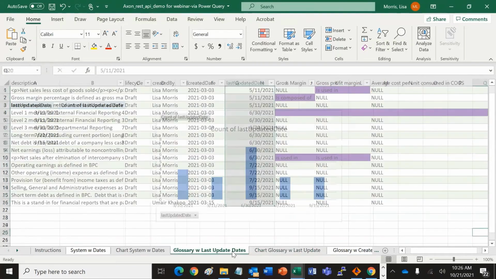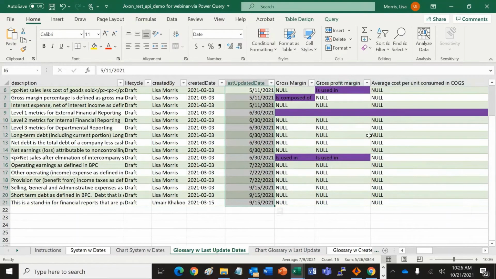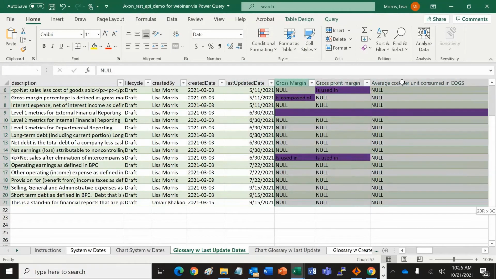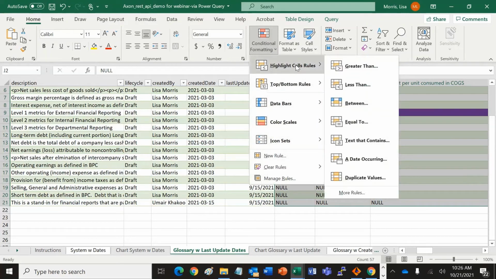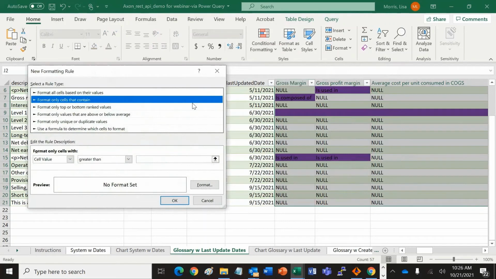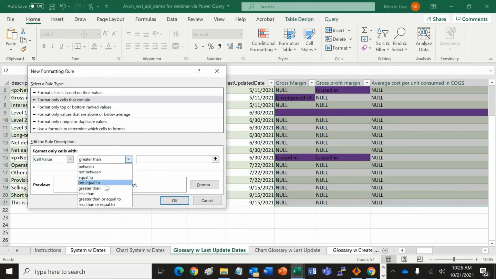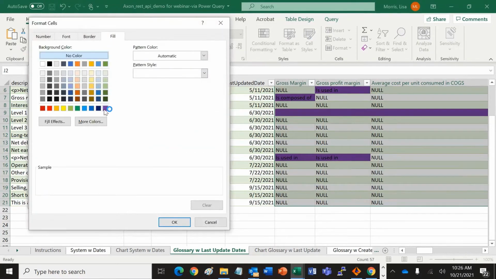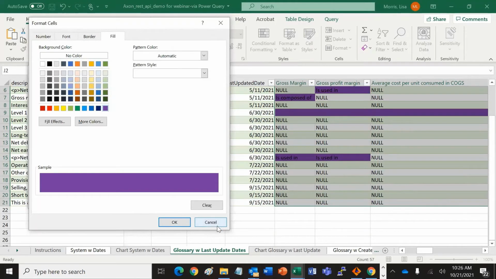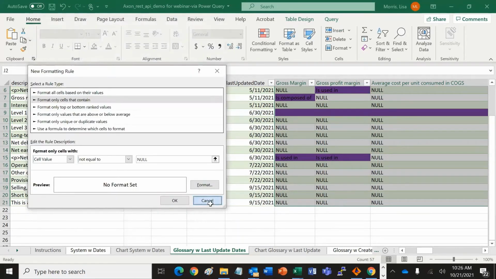So there's a lot of post-processing that you can do, such as the highlighting of the resulting fields to make them stand out more and be able to distinguish the ones that are being used versus the ones that are null. All that is just some post-processing conditional formatting with the highlight rules. I just set up more rules, and I can say if the cell value is not equal to null, then go ahead and format that and fill it with purple. And that's how we can do some post-processing on the actual spreadsheet.